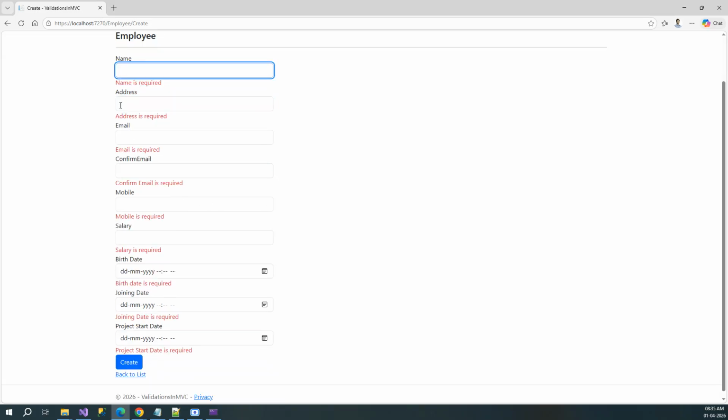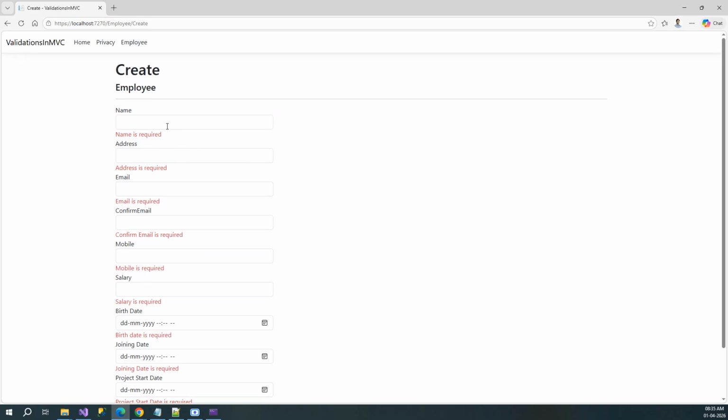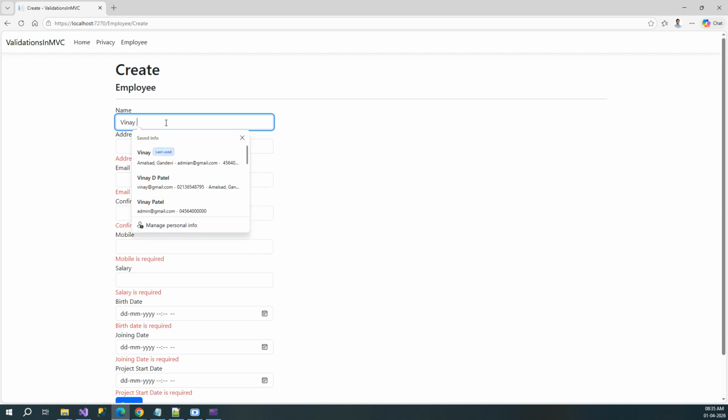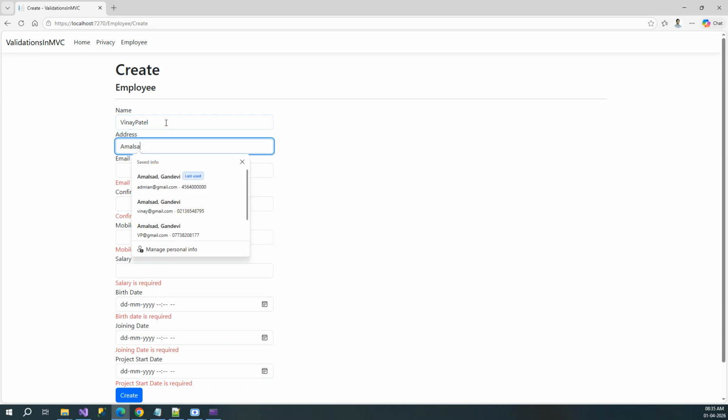Now the error messages we gave are displayed, like name is required, address is required, and all those. Let's check one by one whether this is working nicely. If I write Vinay Patel over here, remember we have limited the name to 10 characters only. It is not allowing me to put the L because it is more than that. So let me give this name. Address, I will say just my address only.